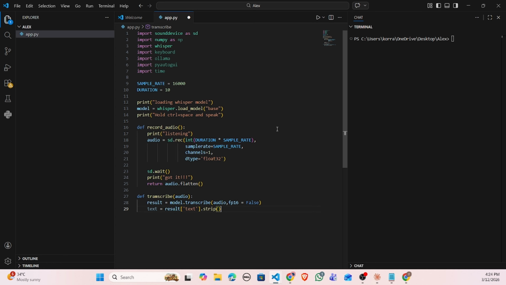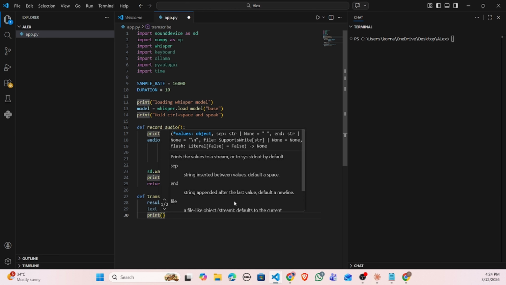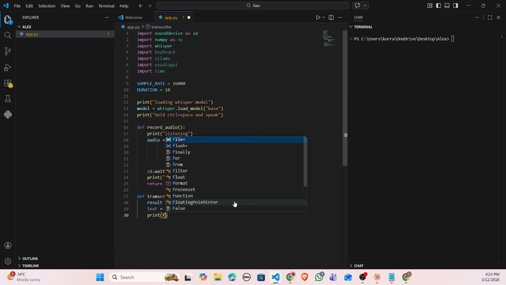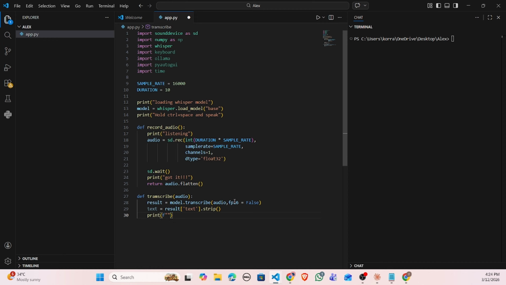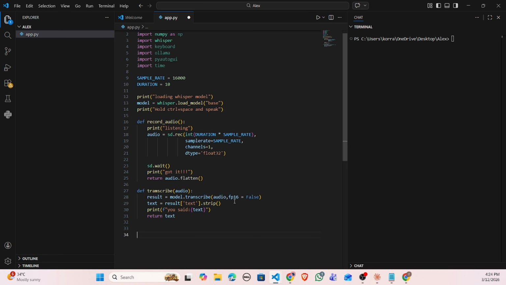And after we got that, here we have stripped it, and then we need to print what actually did we configure, like what actually was being captured. So whatever we have spoken that's been captured, that is what this function is going to return. So this is the transcript function.